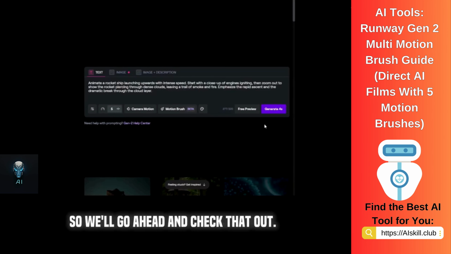And you can see it has some options down here. So we've got the speed, the camera motion, motion brush beta. But what I'm going to do is just go ahead and let it generate. So it's just going to take my prompt and turn it into that 4-second animated video. It does take a little while to generate, so I will be back with that in just a second.